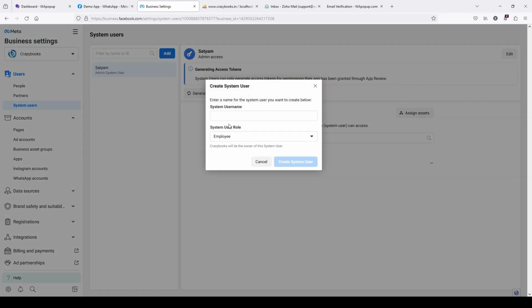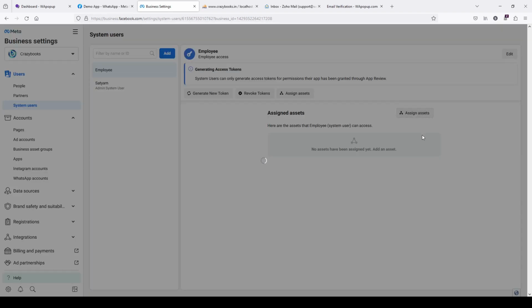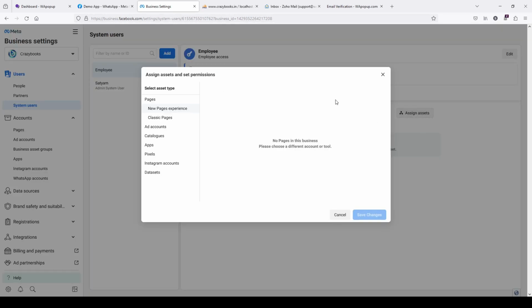Select your business from the drop-down menu and navigate to System Users. Click on Add to create a new system user. Enter the system username, select the system user role, and click Create System User. Select the system user that you have created, and then click on Assign Assets. A prompt for assigning assets and setting permissions will appear.